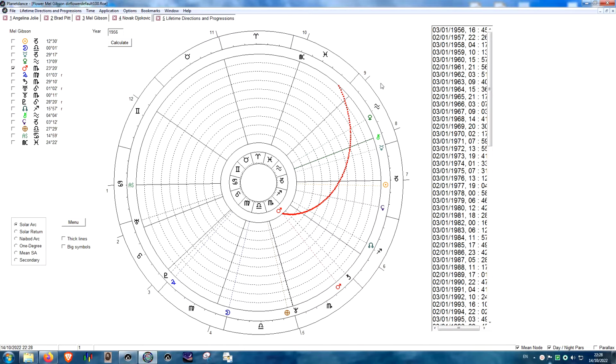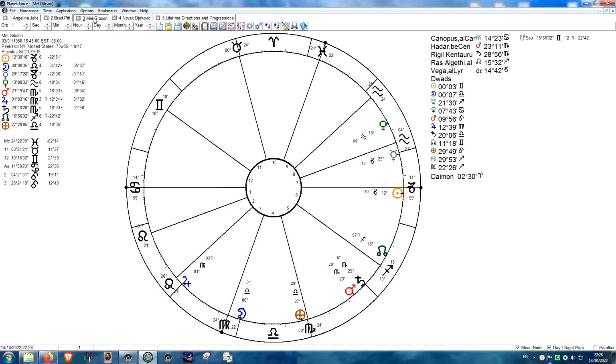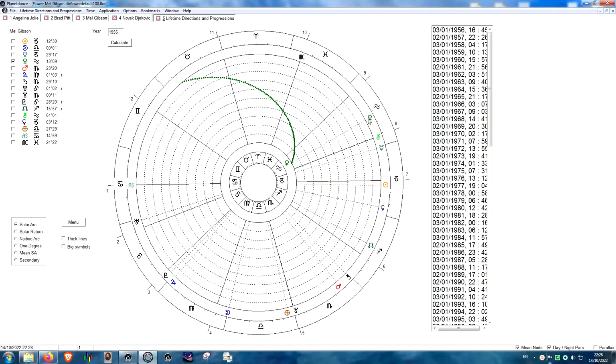I believe Jean has a video about this, the developer of this software. Let's see, I've selected Mars. You can select more. Let's select Venus. You will see, first of all, this is Mel Gibson, American actor Mel Gibson. He has Venus in the 8th in Aquarius, and there is Venus. And Venus over the next 100 years, this is the solar arc Venus, where it's going.